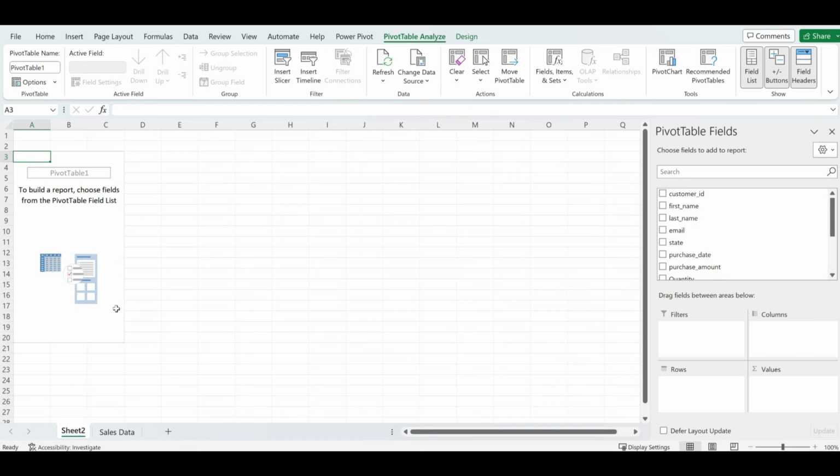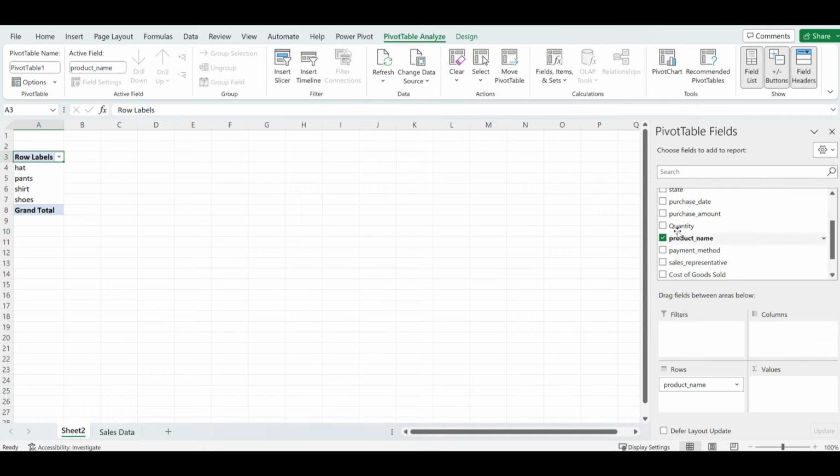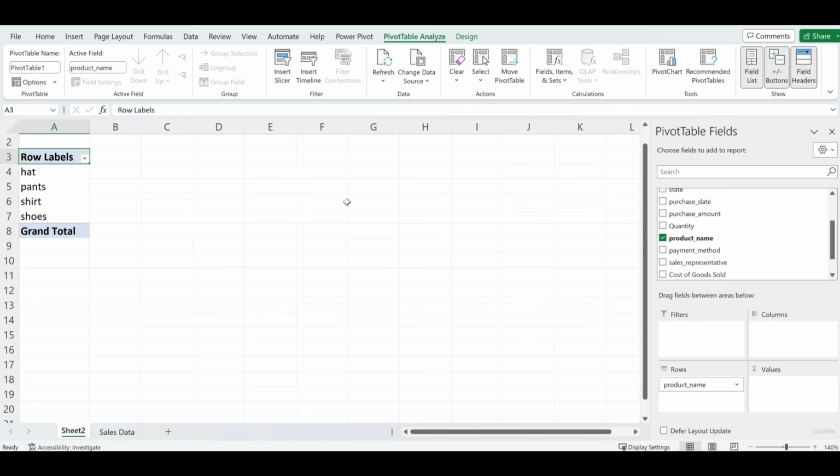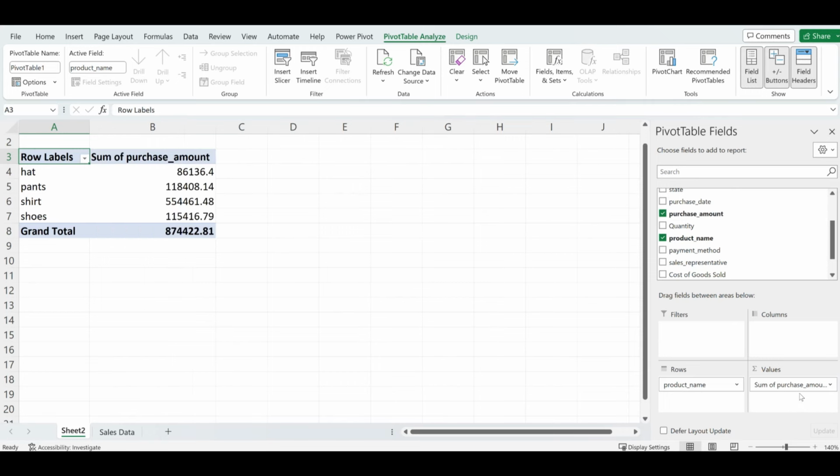So let's first create a pivot table that shows all the sales that we've made by the product. So I'm going to go here and look for the product name. I see product name. We can see all our products here. These are all of our products. And I'm going to bring the purchase amount here. I'll put it here in the value section. Why? Because we want this to sum it up for us.